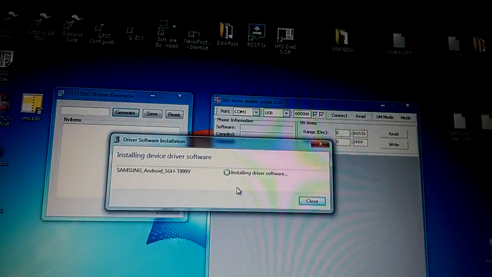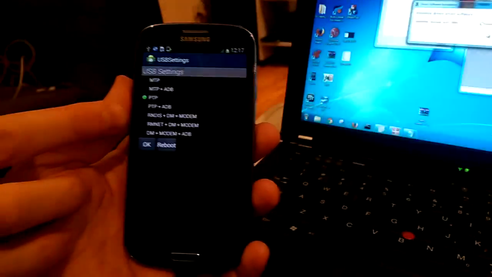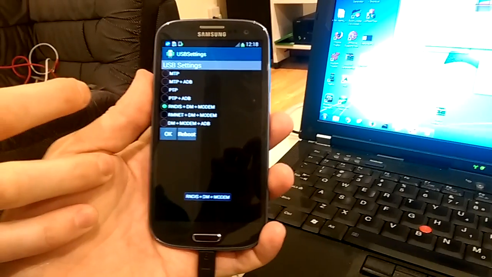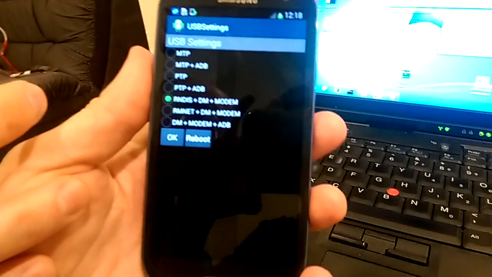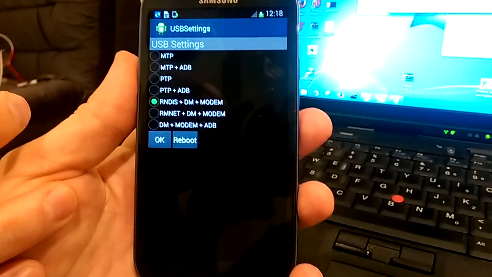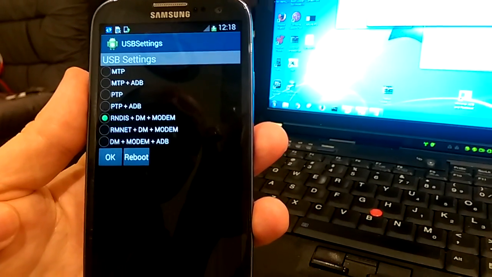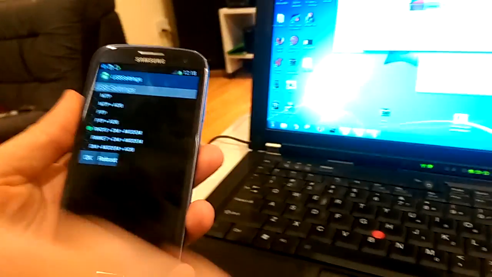Okay, so the right USB mode is RNDIS DM modem, what you can see now on the screen, right? This one is the right mode, okay? And I already installed all drivers for that mode, to not spend the time on this.